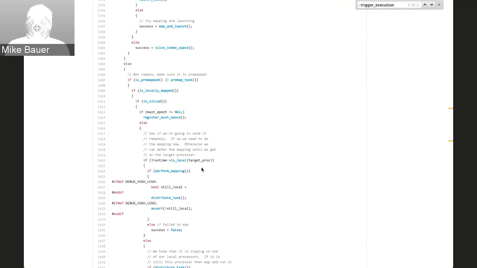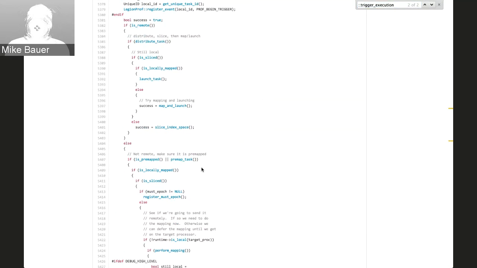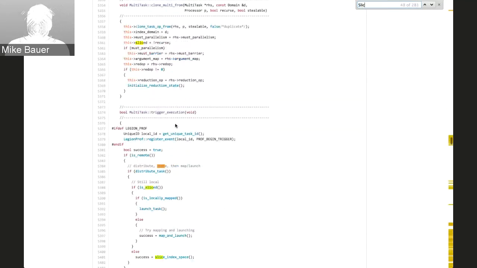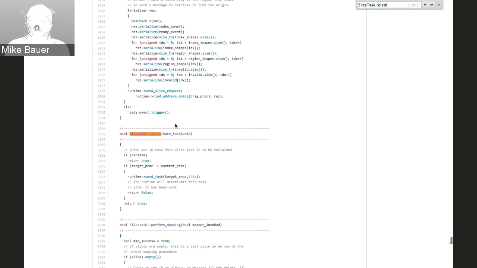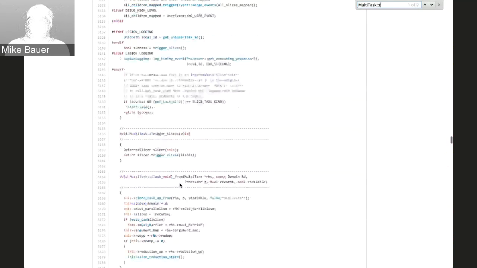Okay, let's actually do the remote case first before we handle the locally mapped case. The locally mapped case is a little bit interesting, so I want to do that separately. But let's say we actually called this distribute task on a slice task object. So you can see if we have slice task, distribute task, what we do is we check to see if this is our current processor. If the mapper is set to send us to another processor, our target processor is different than our current processor, we call runtime task. And that will pack up this slice task and send it to a remote node, at which point it will be unpacked on that remote node and trigger execution will be invoked on that slice task object. In which case we find ourselves right back in multitask trigger execution.